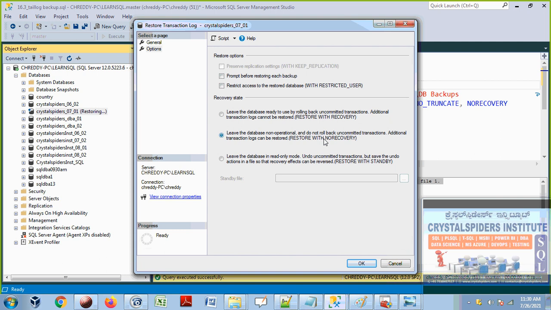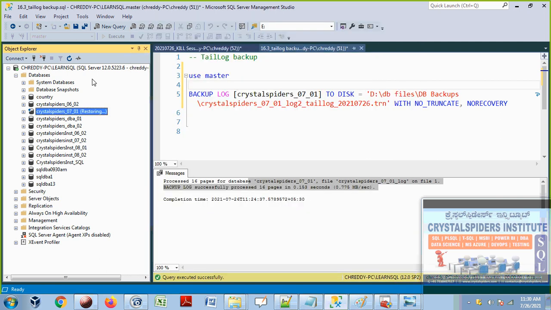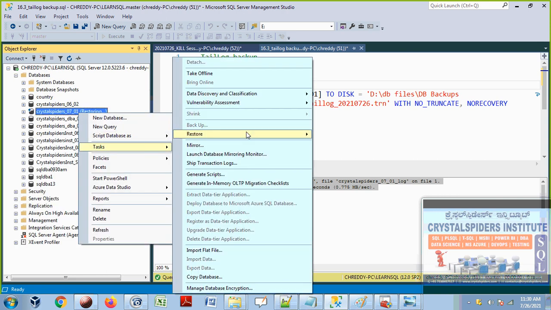I am going to say restore with no recovery because I want to restore that TailLog also. So I restored that whole log backup. Now I am going to restore TailLog backup. Let me see.